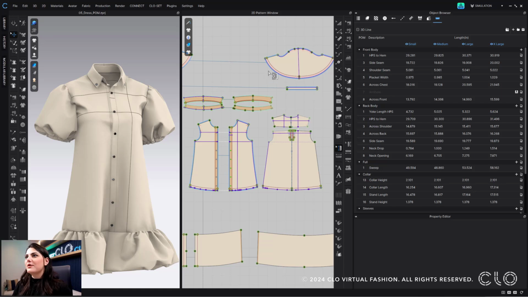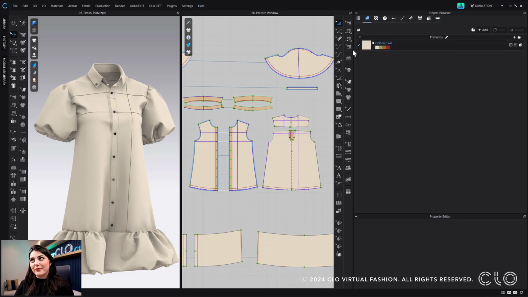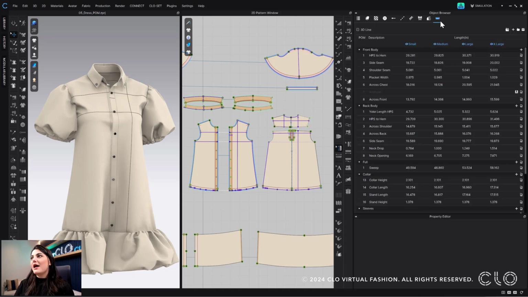Okay, so here on my screen, I've got some points of measure on my garment, or POMs. And if I look over here to my object browser, I'll see all of my points of measure. What's even better is I'll see a very organized points of measure. We got that through this update with folders. We also have folders in our fabric over here, and we've now added them to our POM tab, or points of measure.